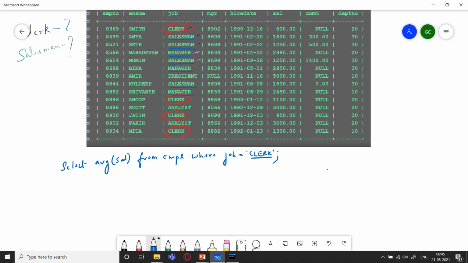Because there is only one thing which is asked, that is only the average salary of clerks is needed over here. So that is why, because it is forming only a single group, and we know that the where clause can work on a single group of tuples. Hence it is easy to apply the where clause in case there is only one single condition, or one single value which you are specifying for a particular field.